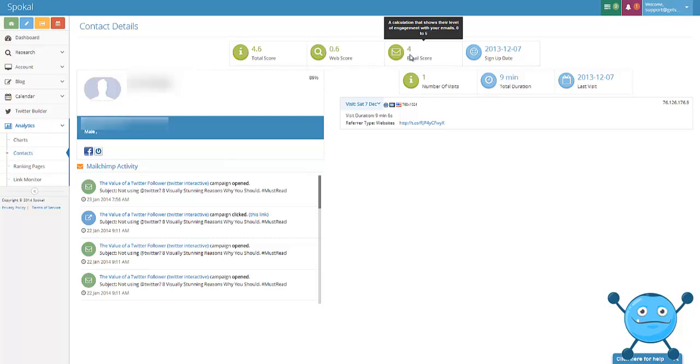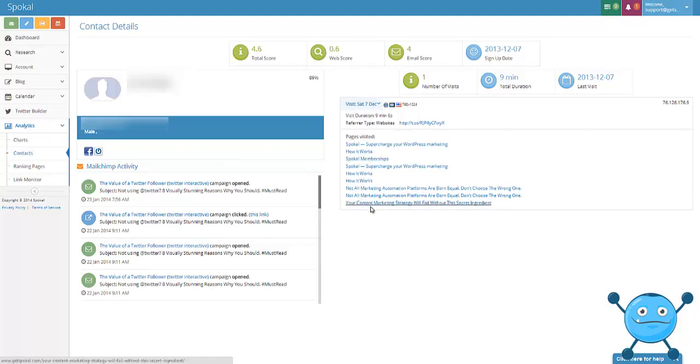So this email score, because it's coming from MailChimp, is actually that 1 to 5 star MailChimp score that MailChimp themselves provide. And this is a web score because he's only visited once. He was here for 9 minutes. These are the pages that he went to. So his total score is sitting at 4.6. You can then, we actually push those scores back to MailChimp so that you can segment based on those scores and target people who have more engagement with you differently from people who have less.